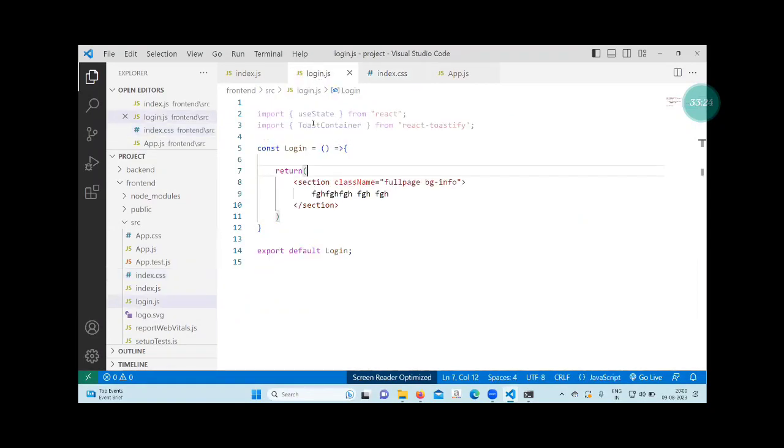Written. Then in the login file, we wrote the full page as well as the background info. Now this login you will import directly under the index.js. One line is there, const, we need to delete that. Import this file directly under the login.index.js.